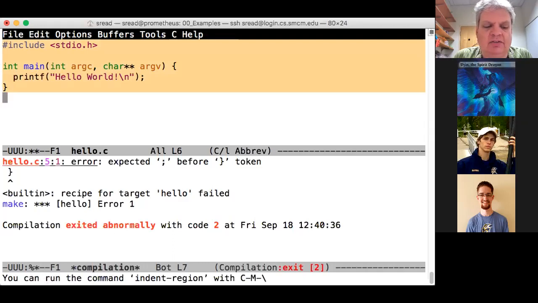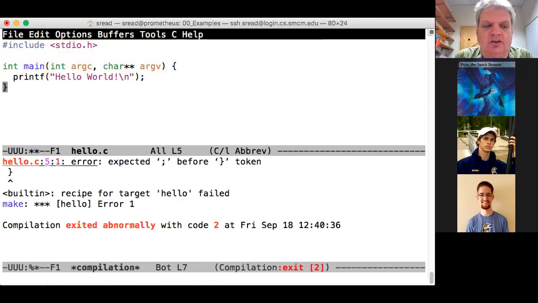It will indent the region, and it tells me I can do that by doing Control Meta backslash, but you won't ever remember Control Meta backslash. I don't remember Control Meta backslash.